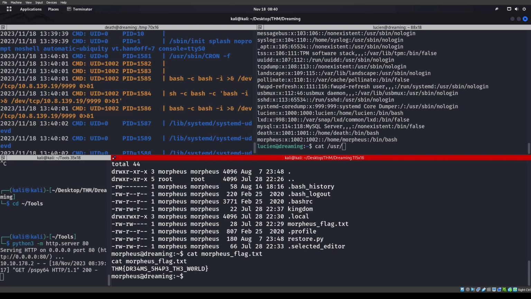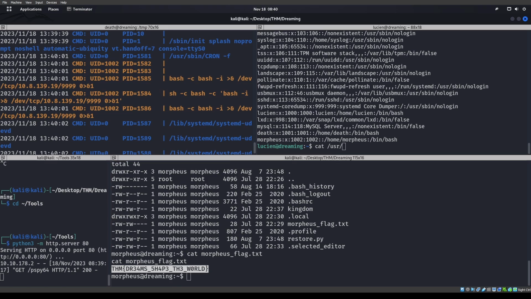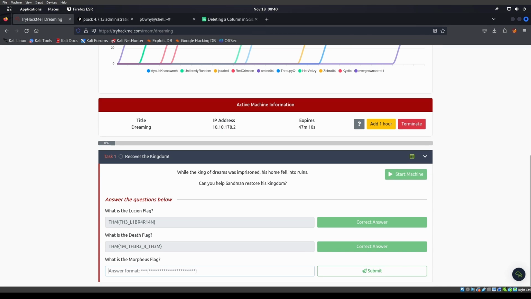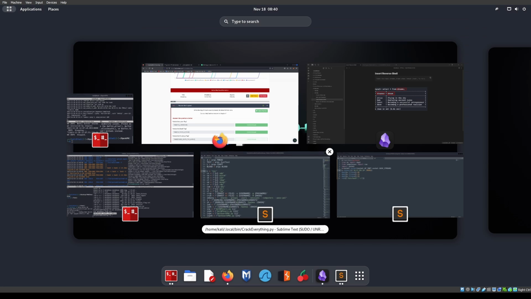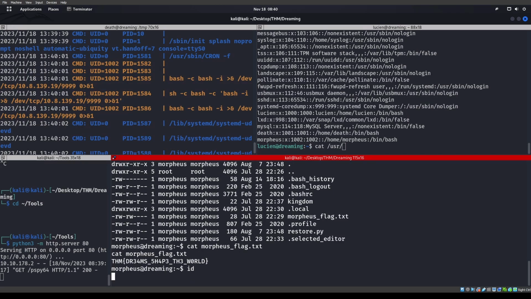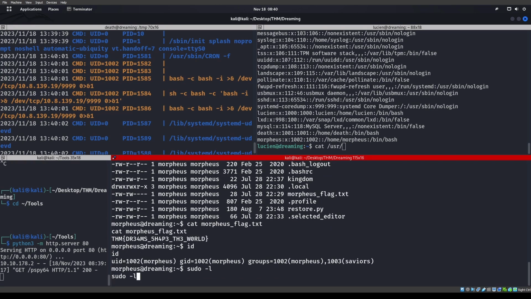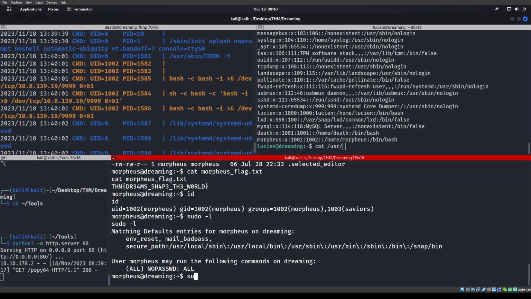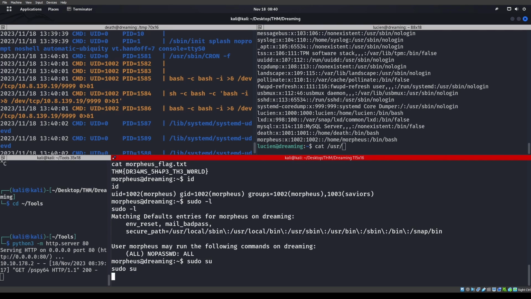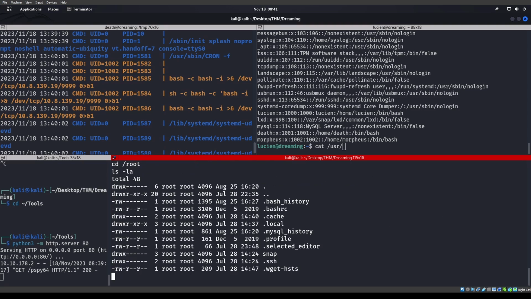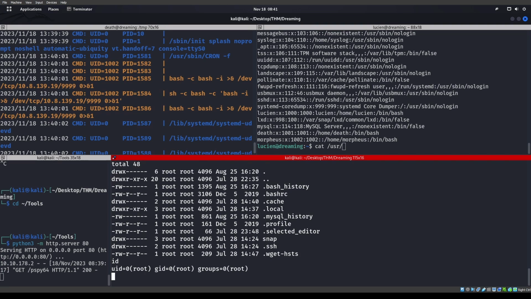Right. Dream shapes the world. Okay. And is that the last one? It is. Are we going to get to root? Let's go ahead and see who this guy is. id. Nope. sudo -l. Okay, sudo su. So now we are root. cd /root, ls -la, id. All right, we are root. Cat .bash_history, because he also has a history here.